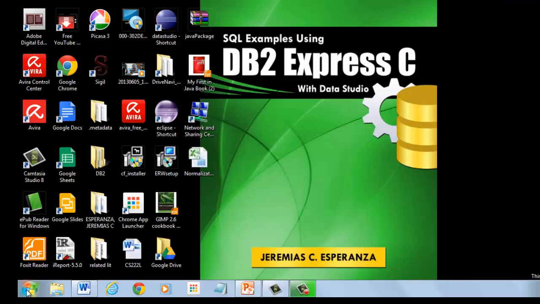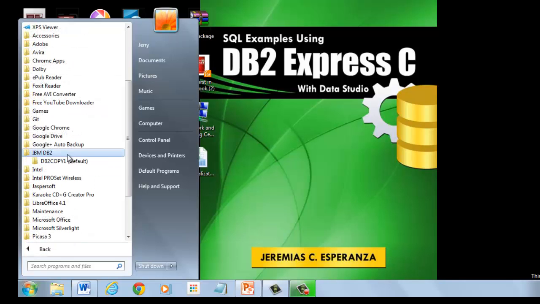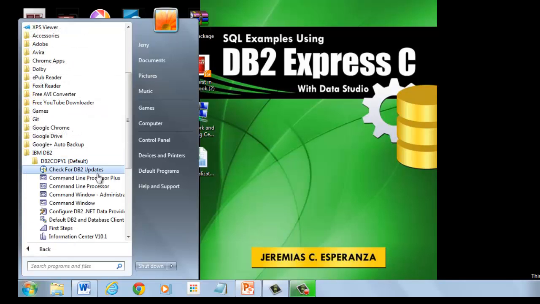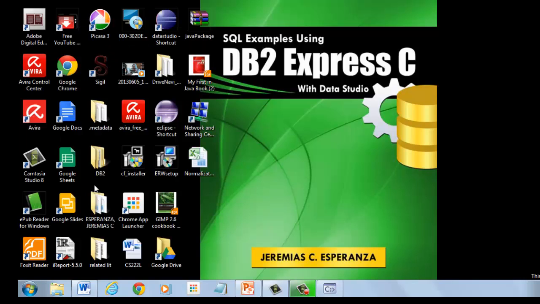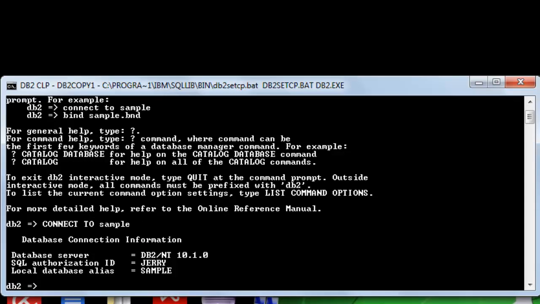Let us open our database. We're going to connect to sample. And these are the tables inside the database.